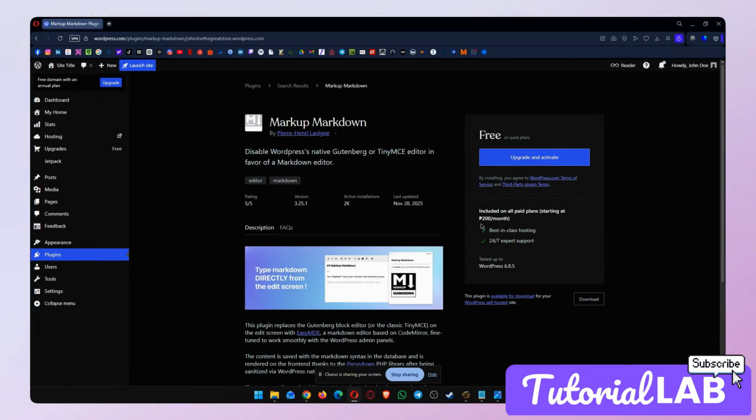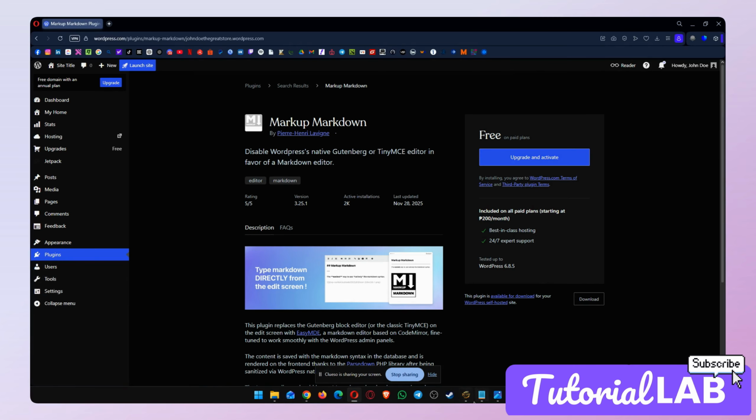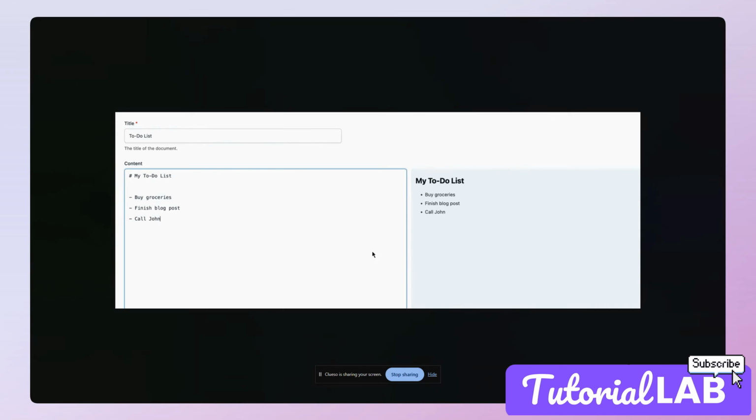Now, we are not able to install it here because we don't have a premium plan, but if you do, just go ahead and install it. Once it's installed, open your plugins and start using it. It will look like this.